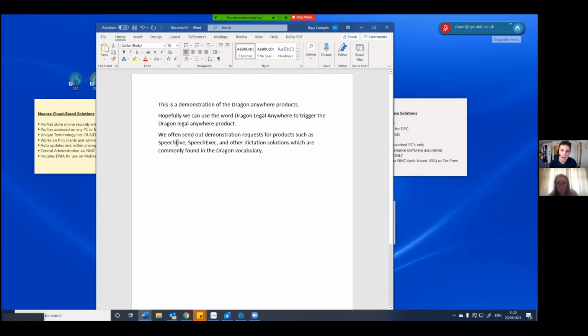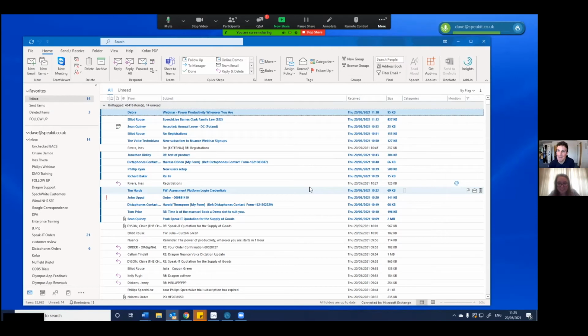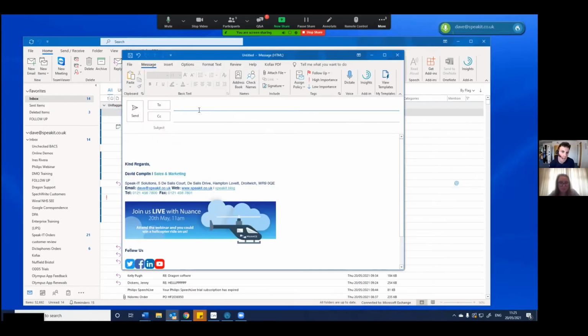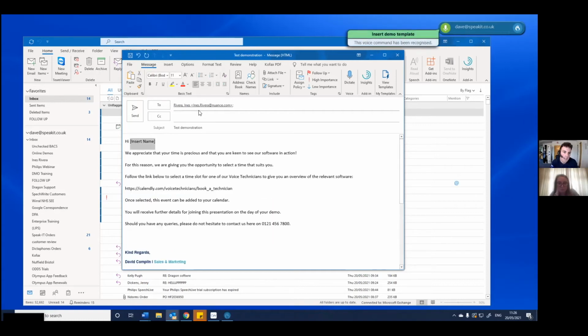So auto text is really useful if you've got a chunk of text and you want to trigger it with a single word. So for example, I'm going to send an email to Inez and invite her for a demonstration for today. So open Outlook, create new email, Inez, test demonstration, insert demo template, Inez. Send that.